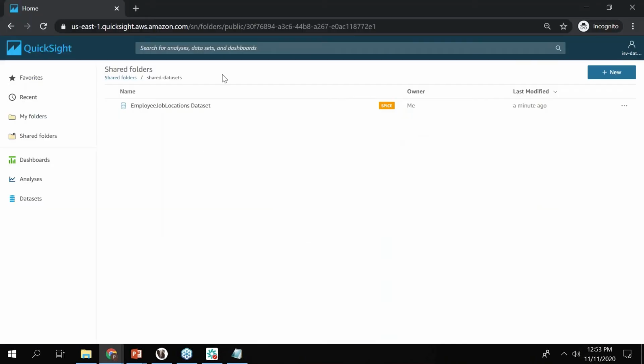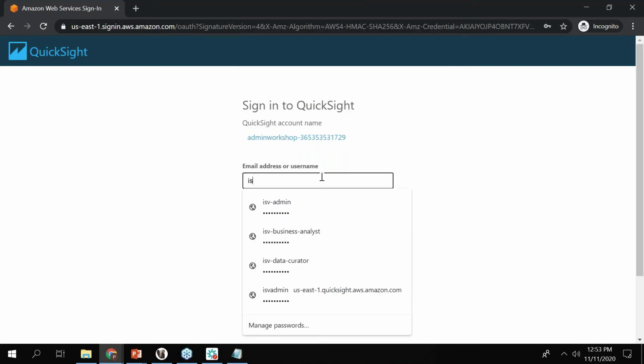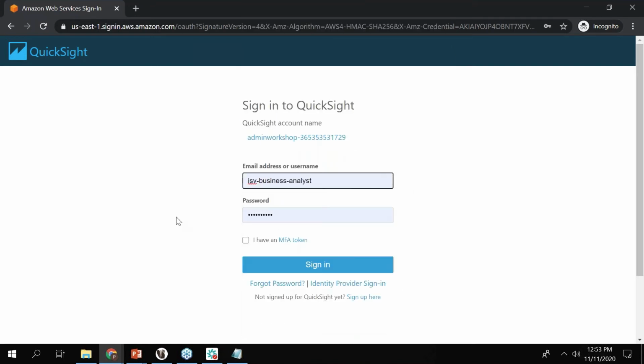I'm going to look for my incognito browser. I'm going to sign out. I'm actually signed in as data curator here, so I'm going to sign out of the data curator persona. It is showing me the QuickSight account name that I already put in for data curator, so I'm good there. I just need to log in as ISV business analyst, put the password in, and sign in.